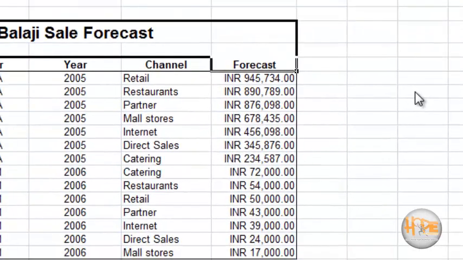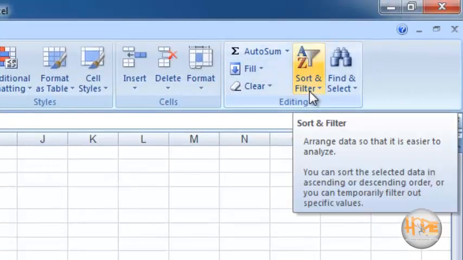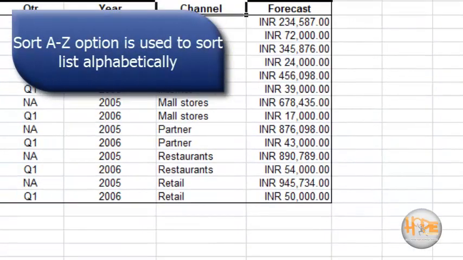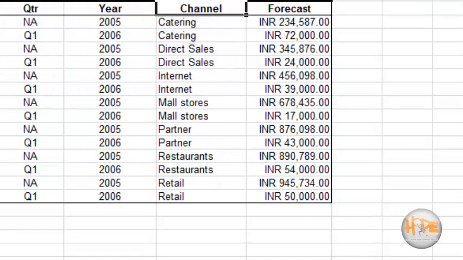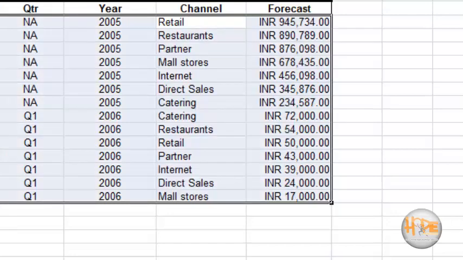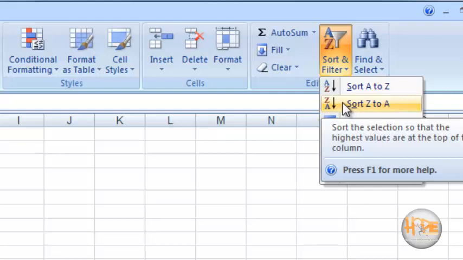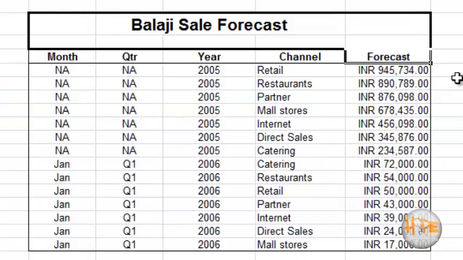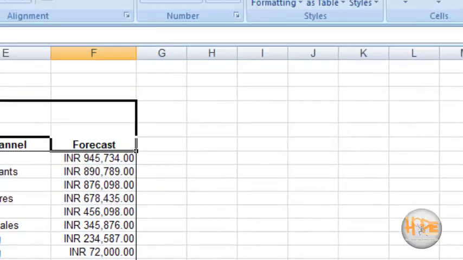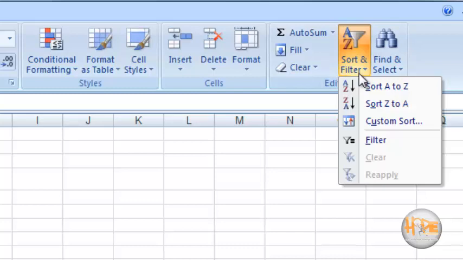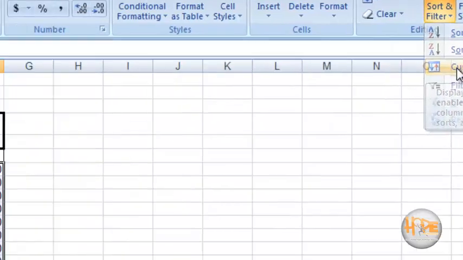Suppose I want to sort my channel A to Z, then I can select Sort A to Z. So you can see data is changed in A to Z order. Now if you want to sort in reverse order, meaning Z to A, then you can select this Z to A sorting. Now we are not going to do these things, but we are going to sort our numerical data. So I am going to select Custom Sort.